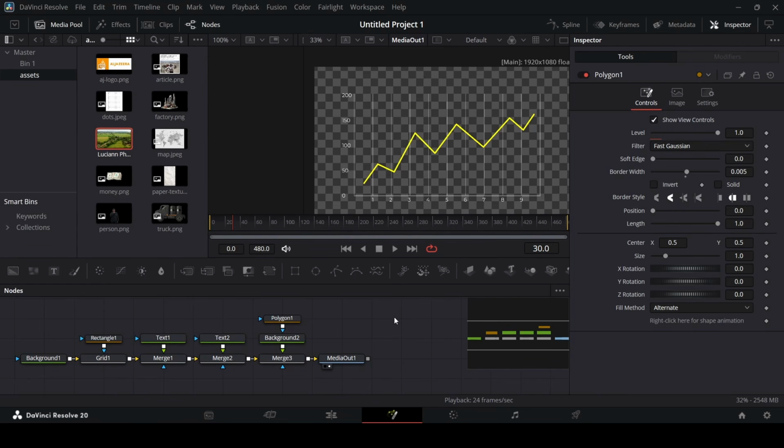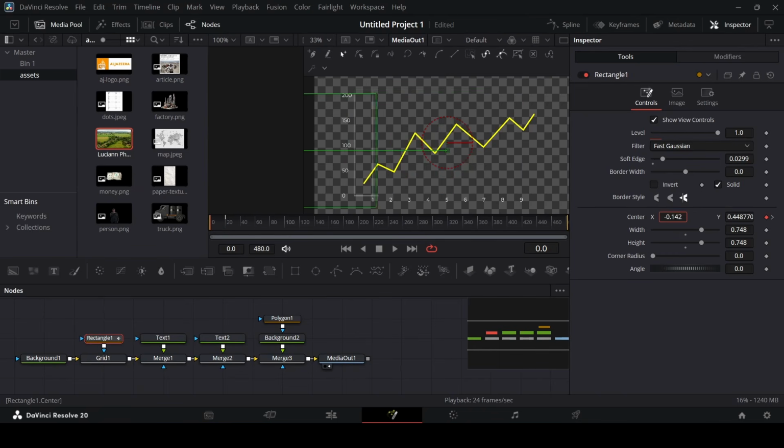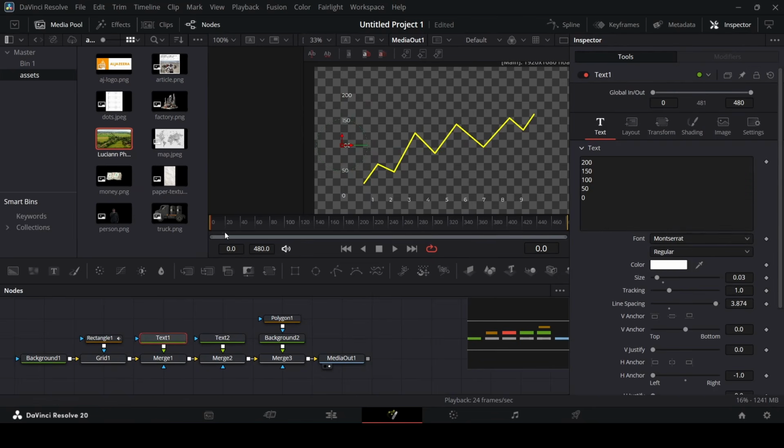Okay, so for the animation, what we can do is let's go over at 20 and make sure you have your rectangle selected. You can create a keyframe at center and also increase the soft edge. Then go over at 0 and using the X, you can just move this right here. All right. And I'll also do the same thing for the text.